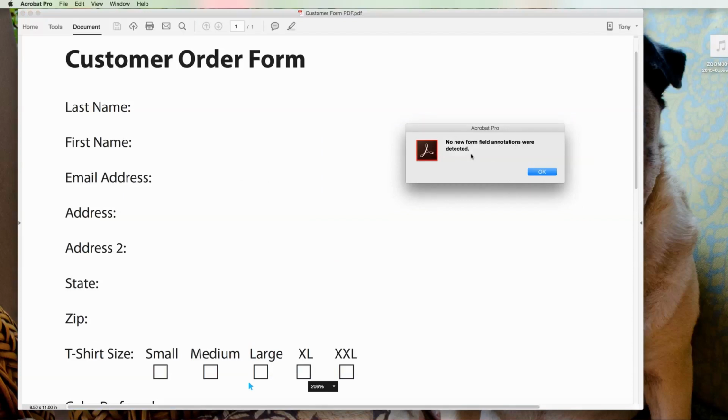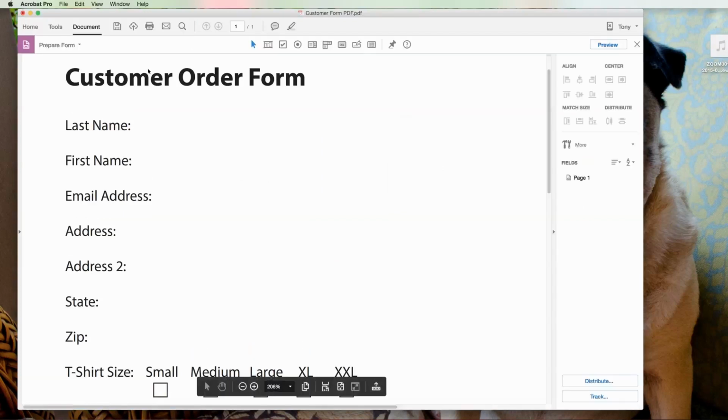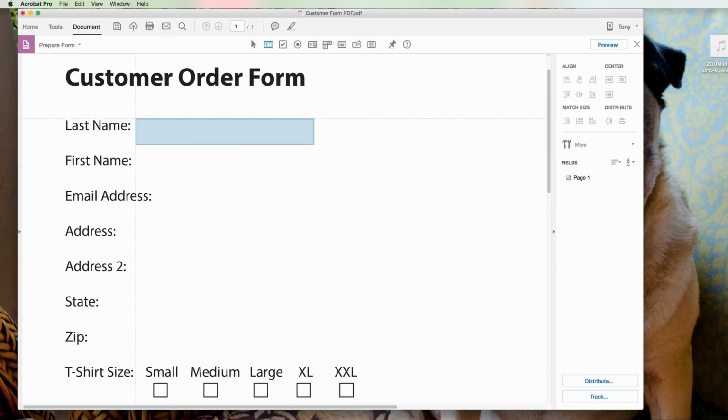It says no new form fields or annotations were detected. That's fine. So now you've got different tools up here, see, where you can put these fields in. For some of these we'll use text, for some of them we'll use checkboxes, some of them we'll do drop-down menus. Let's say I want to pick a text box to start.